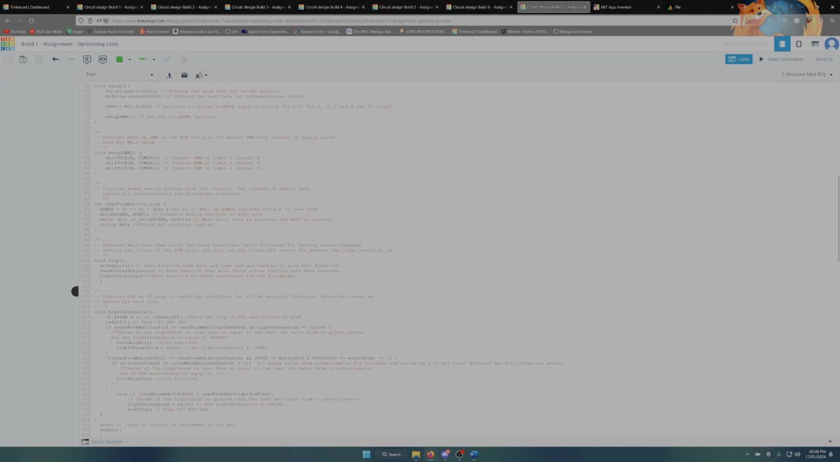Next, we've got read from ADC. This is to set up the ability to read from the analog pins. So we've got an ADMUX registry, which allows for the reading of the voltage from an analog pin. We then connect that registry to an ADSC port. After that, we run a while loop. That's literally while there is still data that needs to be read, it will keep going. Once it's finished, it will clear the ADSC port, and then it will return it as ADC.